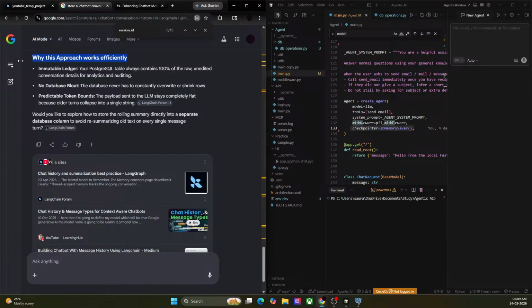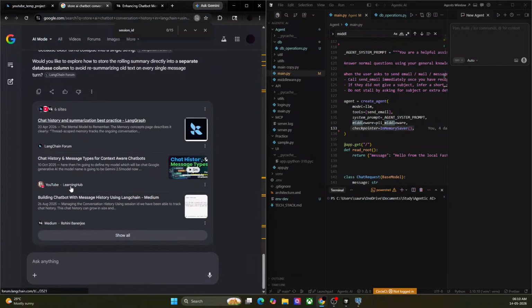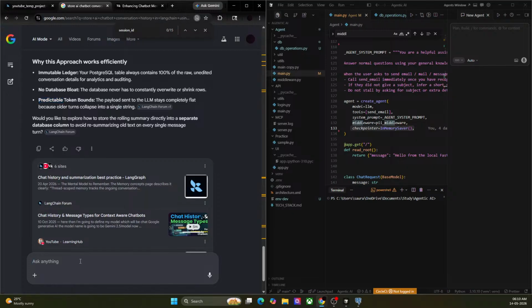Why the approach makes efficiency: an immutable ledger. Your Postgres table contains 100% of the unedited conversations, so no database bloat. Anyways, fine. Would you like to explore how to store a rolling summary directly in a separate database column to avoid resummarizing whole history? Yes, obviously.